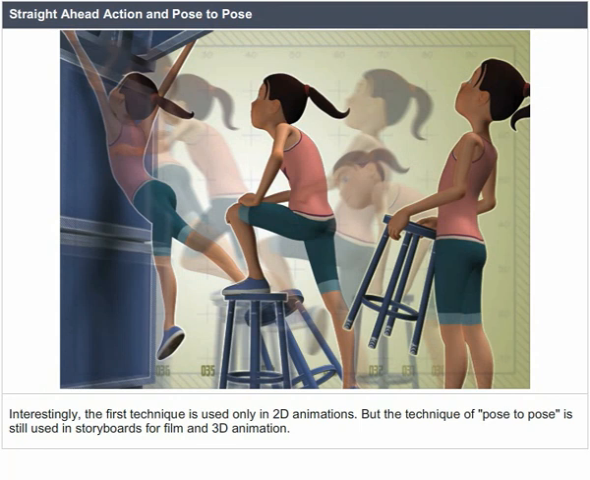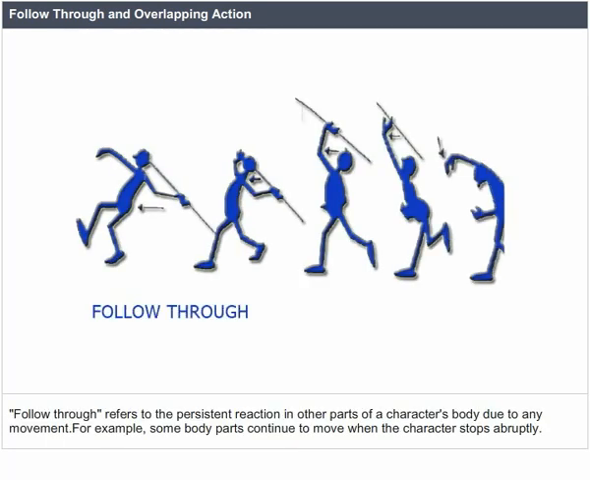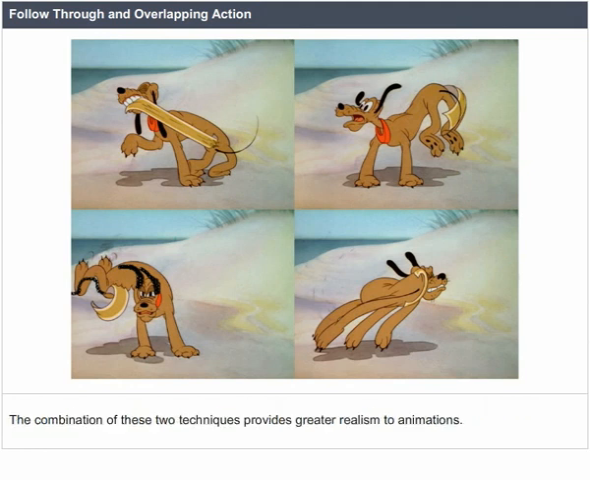Follow through and overlapping action. Follow through refers to the persistent reaction in other parts of a character's body due to any movement. For example, some body parts continue to move when the character stops abruptly. Overlapping action is a technique in which some parts of the body move at different rates, such as when the torso, limbs, or hair move at a different time interval to the head. The combination of these two techniques provides greater realism to animations.